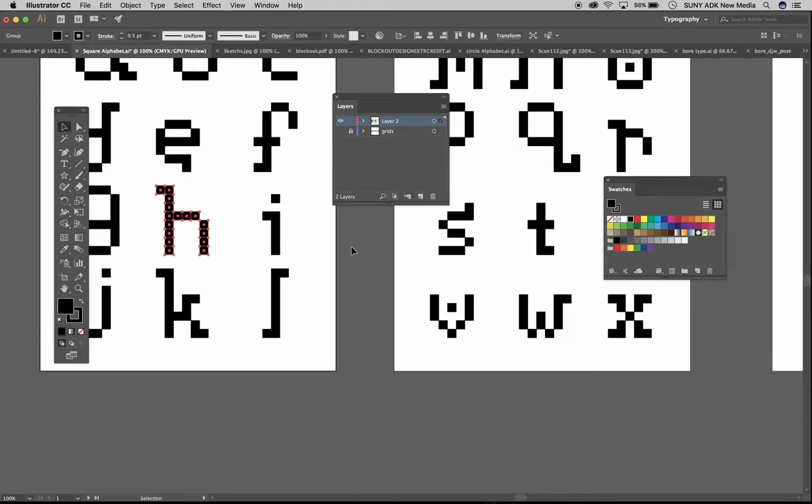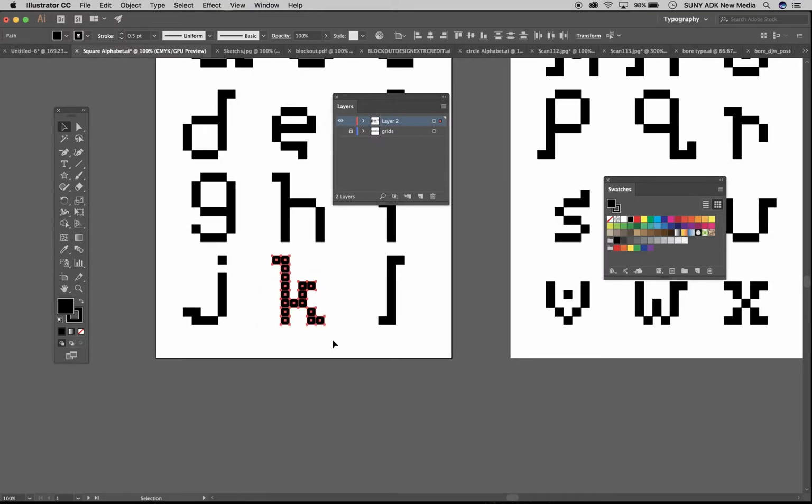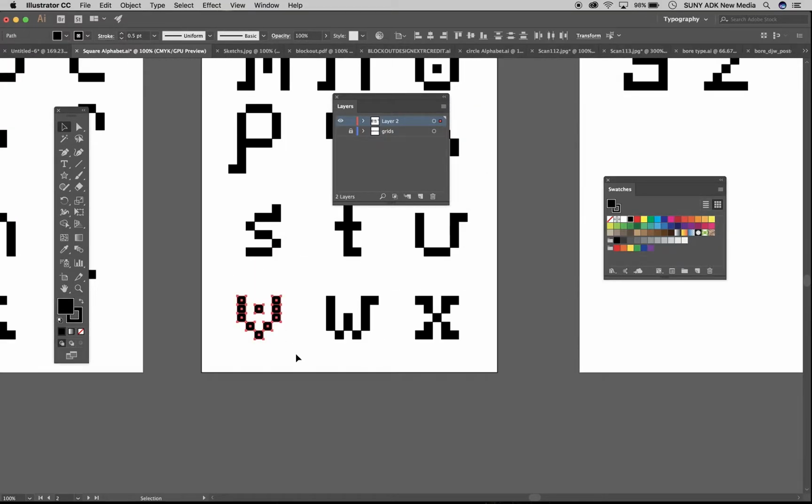So it'll take you a few minutes to get through all your A through Z. I did not do numbers and symbols, although you do need to do it for your assignment. I just did my alphabet here, but you will need to make sure you don't forget to put in your numbers and your various symbols.